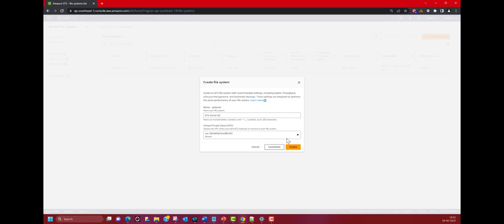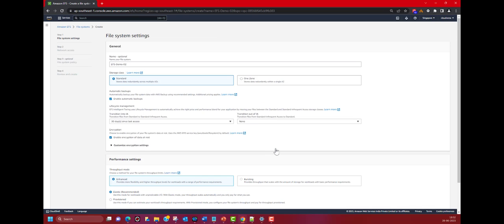What are the default options? It will enable automatic backups, and it will have certain lifecycle management policies. It will also set up the elastic throughput. But if you want to customize those options, then you can click on customize here. So click on customize. We're going to take the route of customization here, so that we can understand all the features and the configuration details.